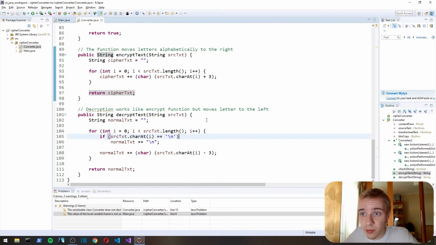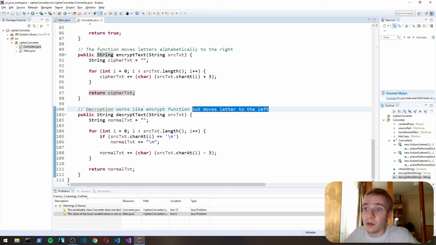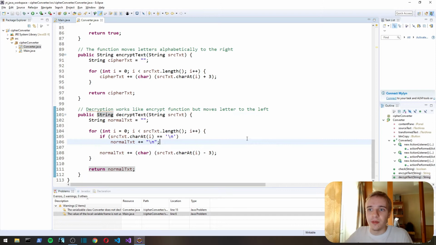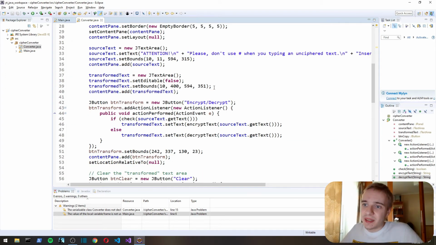And we decrypt it by moving letters alphabetically to the left, so back. It's probably the simplest method of encryption. Again, it was one of my first projects and yes, it's not gonna be something incredible. And now let's get to actually refactoring.